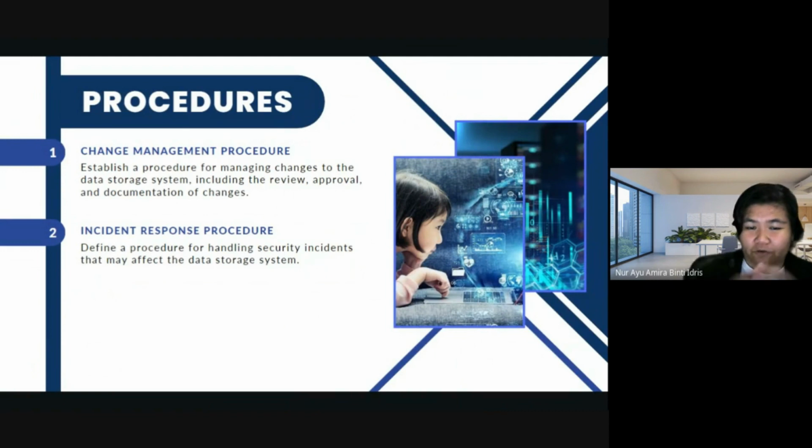The next one is procedures. The first one is change management procedure. So the change management procedure is a set of guidelines and steps put in place to manage change to the data storage system effectively. So it ensures that any modification or updates made to the system are carefully reviewed, approved, and documented to minimize disruption to the system's security and also availability.